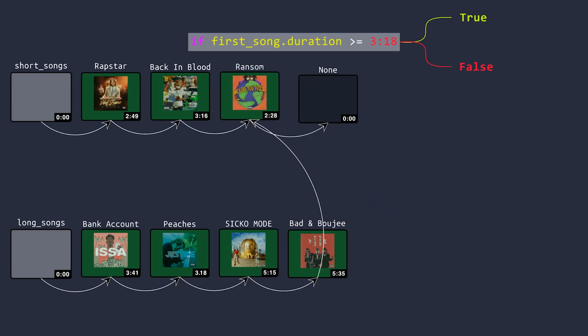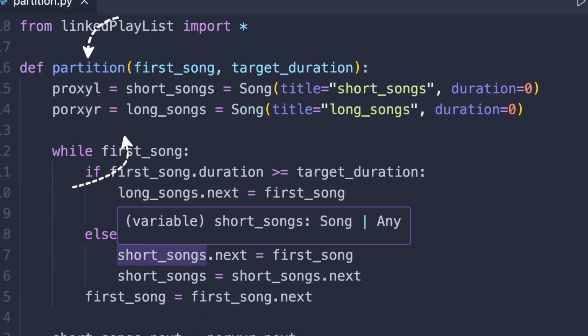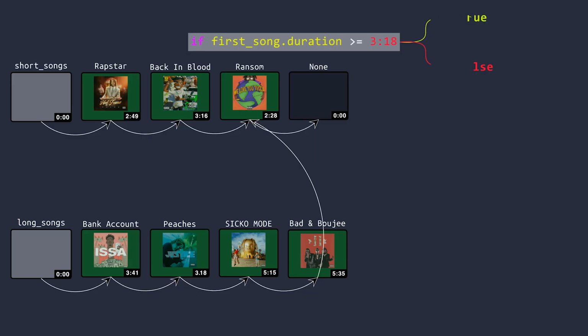And this is where we reach the end of the playlist. Now, I just need to connect short songs with long songs. And since I've been advancing each node, I know that both of them sit at the end now. So, Ransom for the short songs and Bad and Bougie for the long songs, respectively. For this reason, in the beginning here, I created these 2 additional variables to save the reference for each proxy node. So let's link them up.